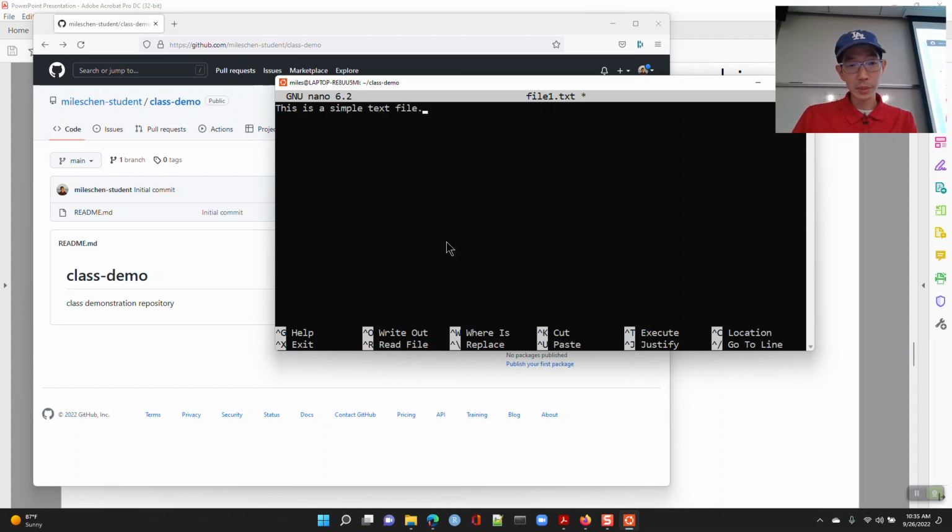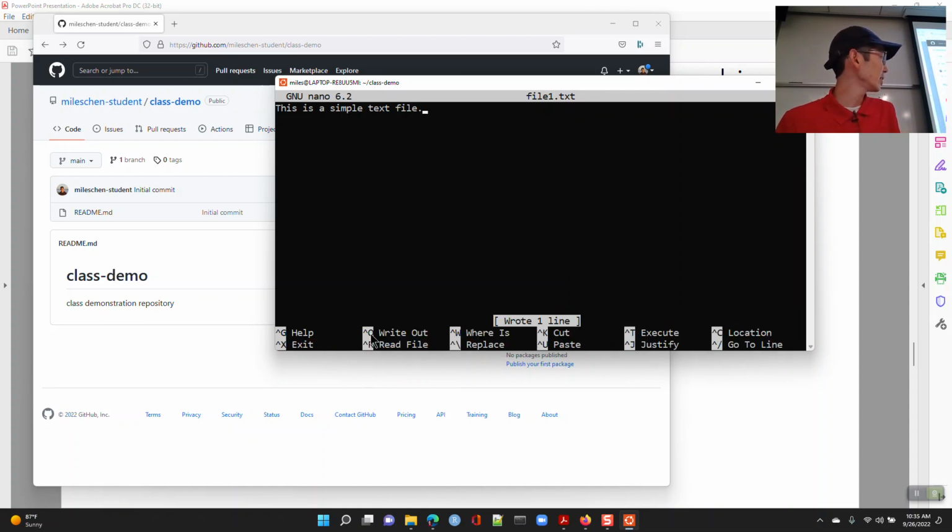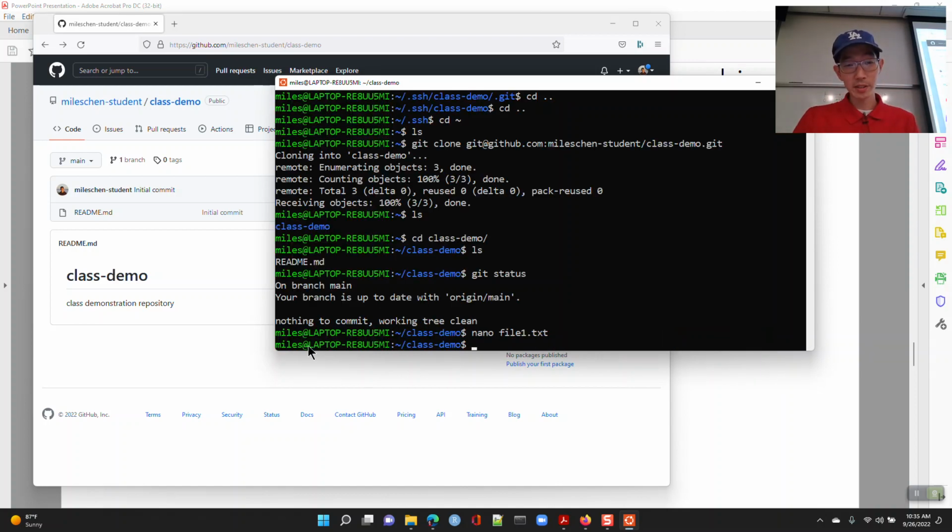Okay. And then I'm going to save this. To save in Nano, you hit Control O, and it says write out. And where do you want to write it? File1.txt. I'm going to go ahead and hit Enter. And then to quit, I hit Control X for exit. Okay, Control X, and that quits.